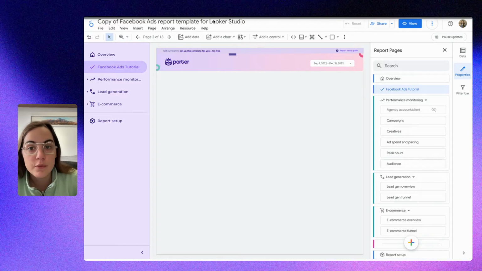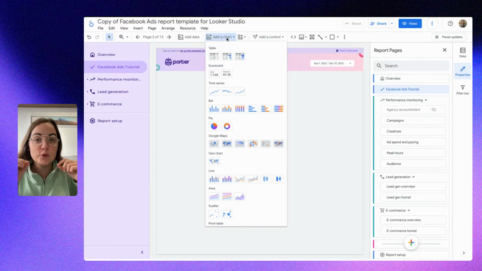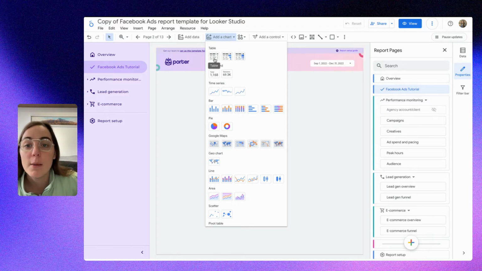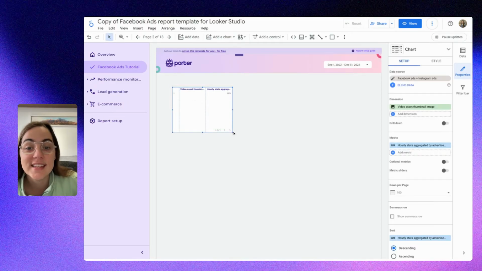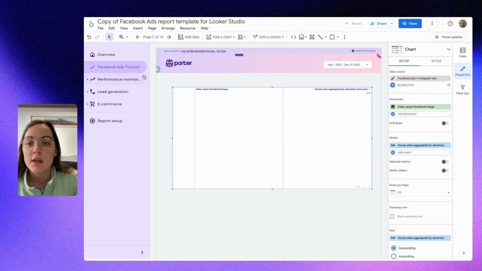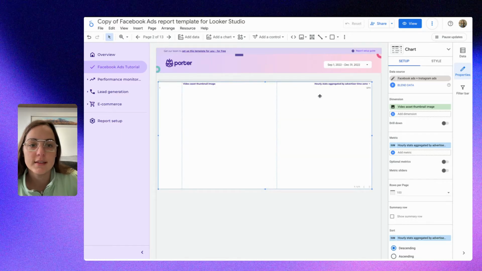So let's add our first chart. What I'm going to do is I want to see in a table my ad creatives and I want to see the performance of each of them. So I'm going to use a table because with tables you can see images and that's very useful. So here I'm going to add the table and this randomly assigns some dimensions and metrics.